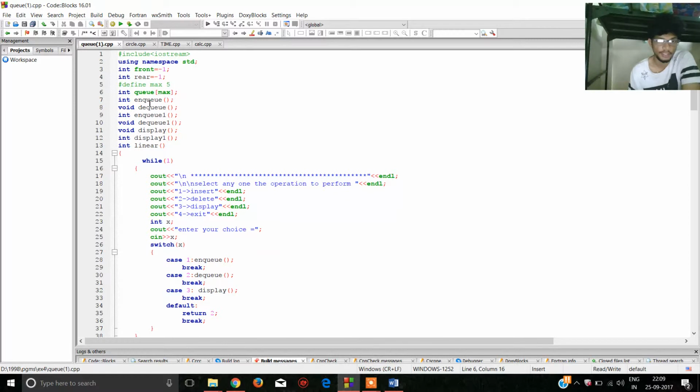The functions int nq, void dq, void display, int nq1, dq1, display1, and int linear are used. The reason I've taken two nq's is that the first nq and the first dq are for the linear queue, while dq1, nq1 and display1 are for the circular queue, because I'm doing both experiments together.